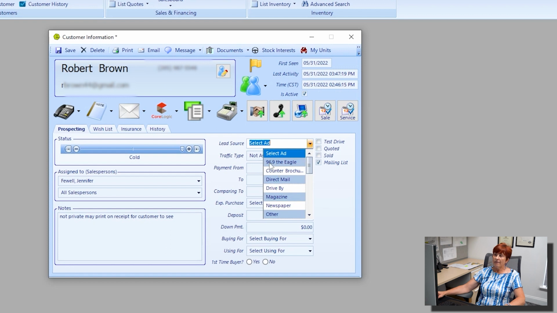For instance, I have added in a couple of our local radio stations. So if you run ads on your radio station, you could have those in. For instance, I have 96.9 The Eagle. And then I also have radio station 99.1. Maybe they were a previous customer. Maybe they saw an ad that you ran in a newspaper or magazine. Maybe they did a drive-by. Maybe they saw a brochure. These are different things that you can add in for your lead sources through the System Setup tab.